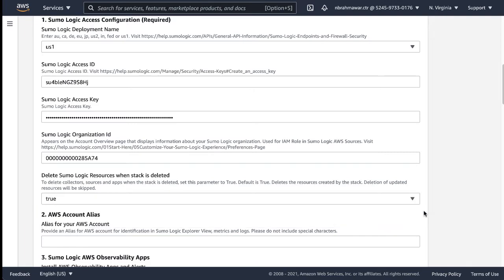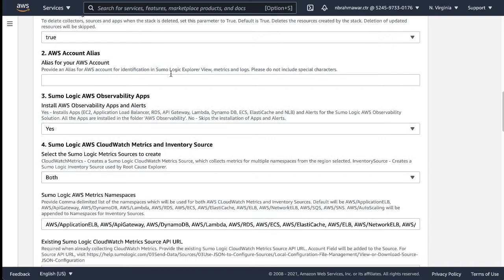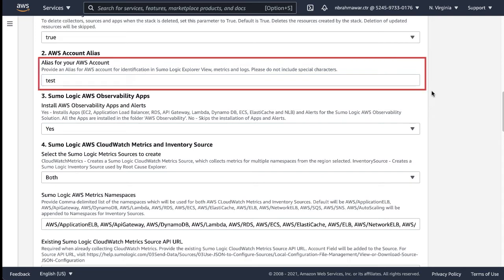Then provide a name for this AWS account that indicates what you use this for. For example, this could be a test to indicate this account is used for all of your testing, or it could be a service or an application name. This name will appear in the Sumo Logic dashboards as well as the Explorer view and will be associated with your metrics and logs data. However, do not use uppercase letters and special characters in this alias.